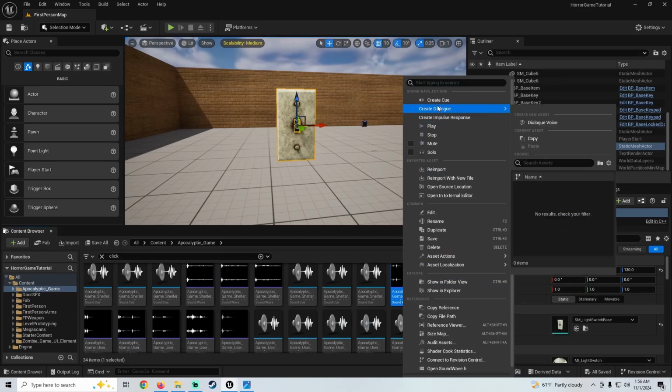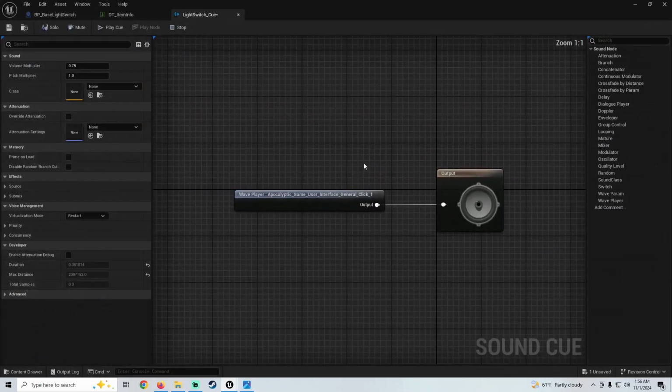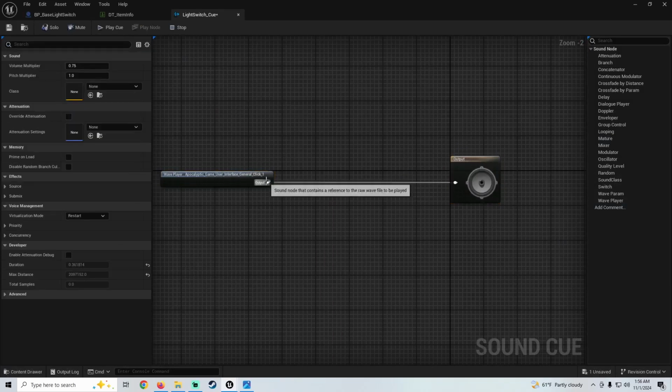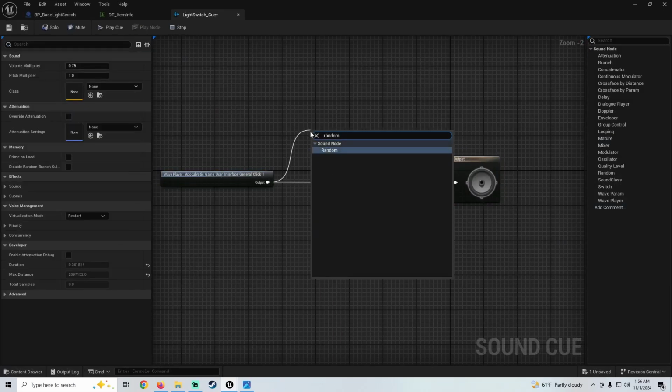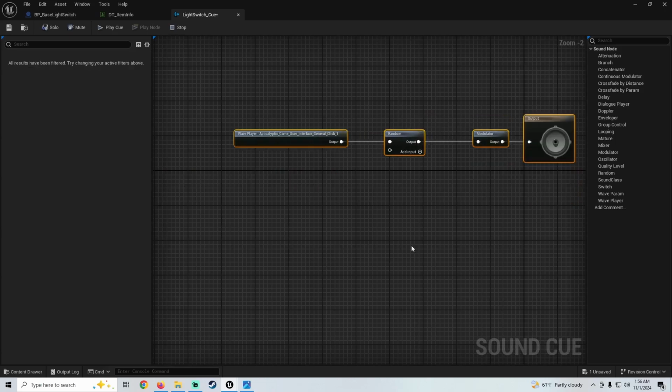I'm gonna make a queue, and I'm gonna call this light switch underscore queue, and I'm just gonna look for switch now. Open this guy up, and I'm gonna pull this guy over, and I'm gonna get a random, so we can choose some random sounds. I'm also going to pull off of this guy and get a modulator, plug that into the output, highlight everything, press Q.